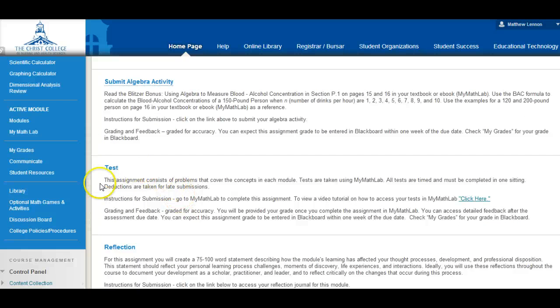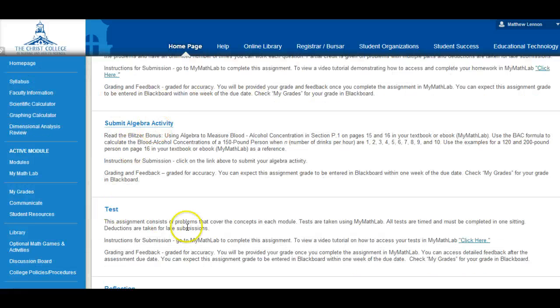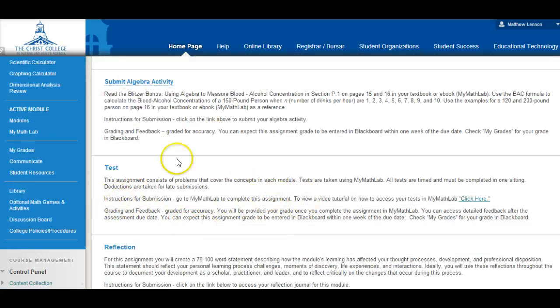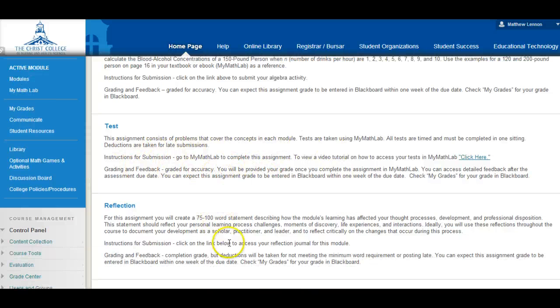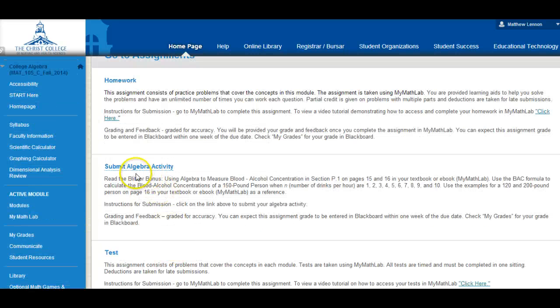I have not posted the test yet. That'll be coming soon. Again, that's due Friday next week, so you're going to want to work on your homework beforehand. The homework in my math lab gives you as many attempts as you want on the assignment, so feel free to get started early and give it your best shot. But the test will be timed, and you'll probably have an hour and a half once you click to begin the test, and you'll have to complete it in one sitting, so you don't get as many attempts as you want on that assignment. And then the reflection is basically you can just read the description, and you'll enter that in the reflection journal below, where I'll grade that.